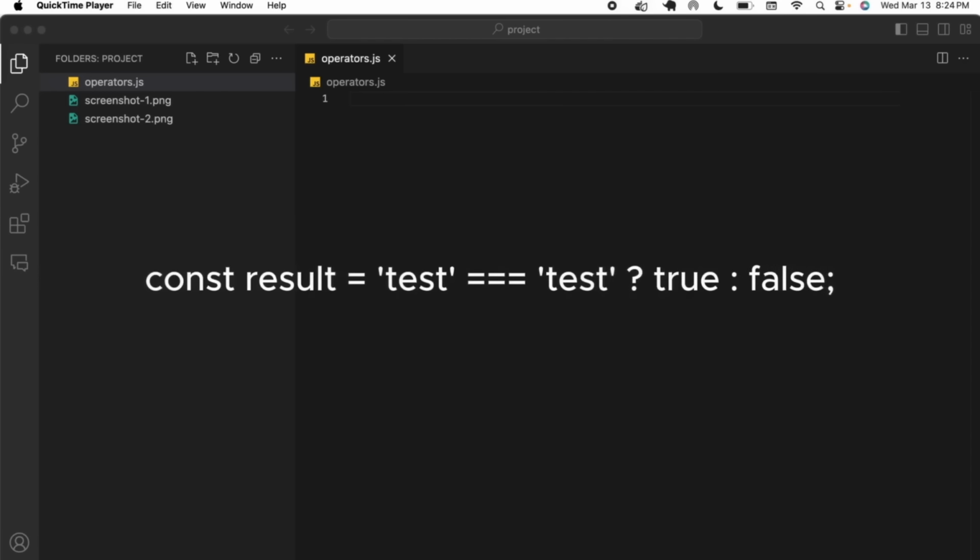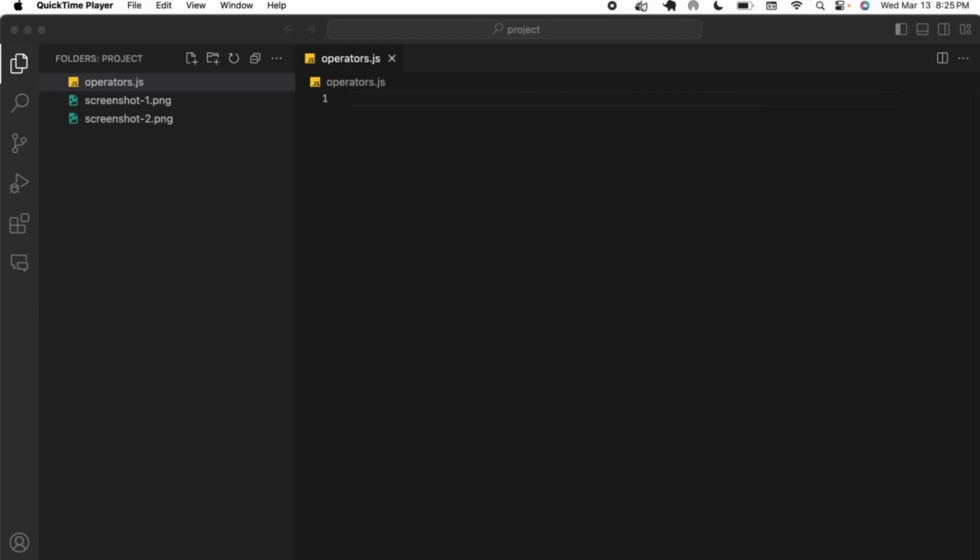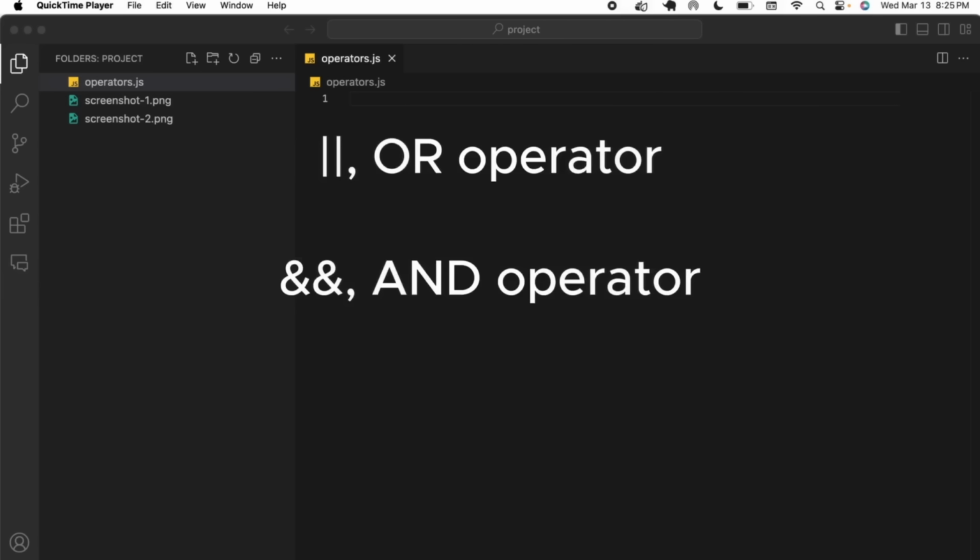We covered the ternary operator, which provides syntactic sugar for conditionally assigning a value depending on a condition. So if the condition is true, use the value specified after the question mark. If the condition is false, use the value specified after the colon. We covered the logic operators, which include the OR operator with two vertical lines, the AND operator, which uses two ampersands, and the NOT operator, which uses an exclamation point.